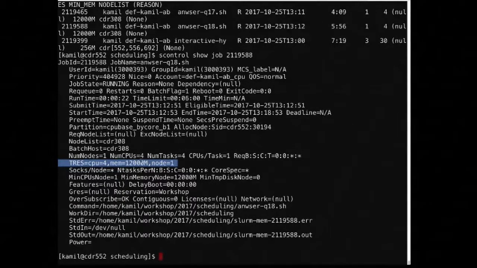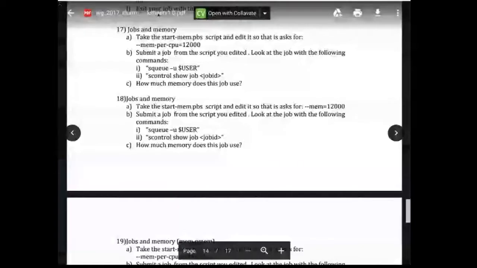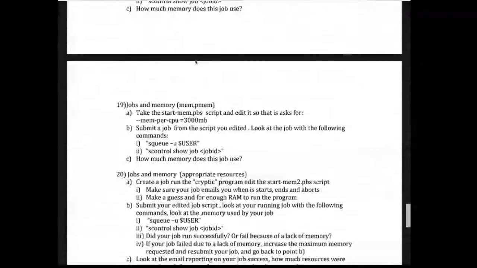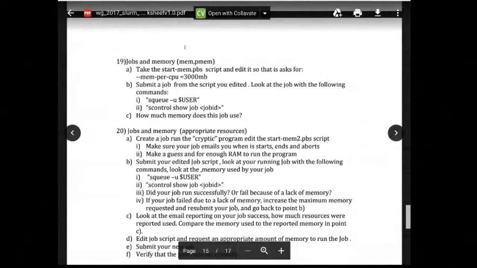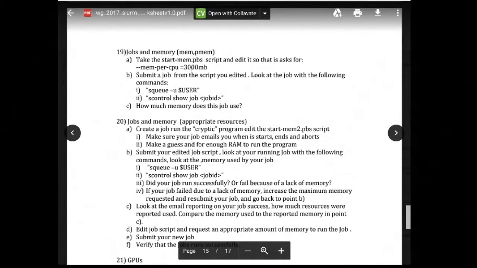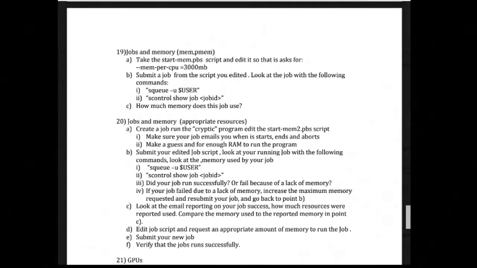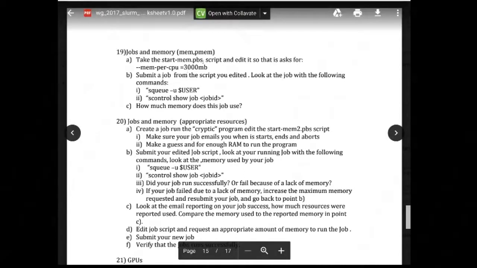So this is quite a bit of a difference. You want to make sure that when you're asking for your job, you're asking for the correct thing. If you do mem per CPU, that's per CPU. That's 4 times more than if you just do mem. Because here we're asking for total memory. And once again, mem and pmem.